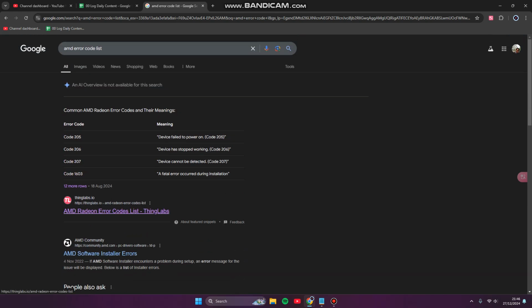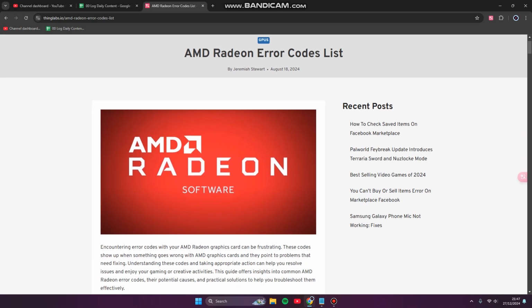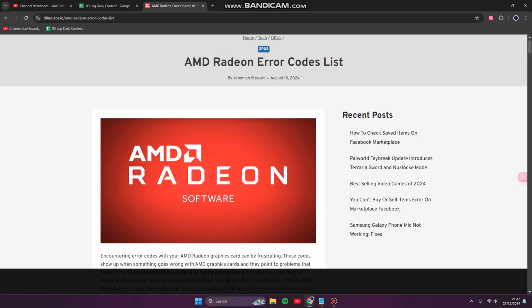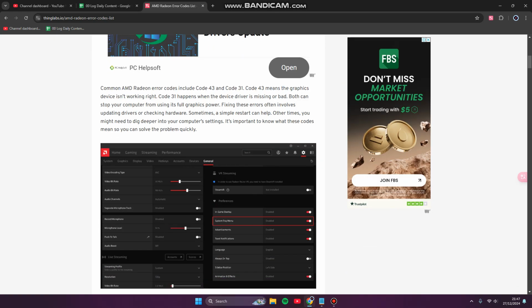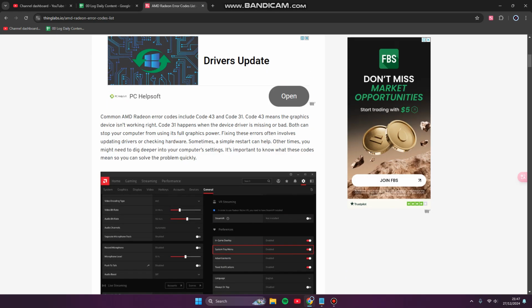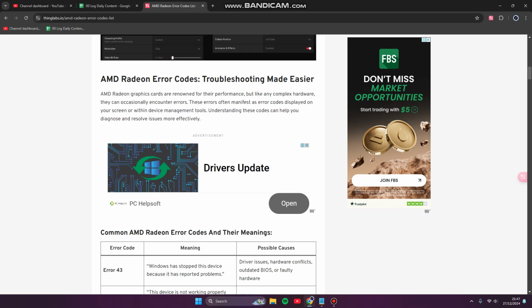For example, from thingslab.io, let's click it. So here we go, ThingsLabs AMD Radeon error code list. Thank you to Jeremiah Stewart for providing this article. Here, common error codes include code 43, 31. So here we go, this is the AMD Radeon error code list, troubleshooting made easier.